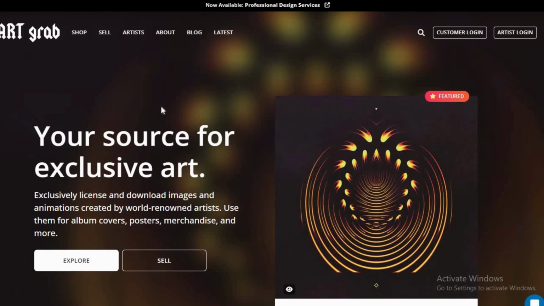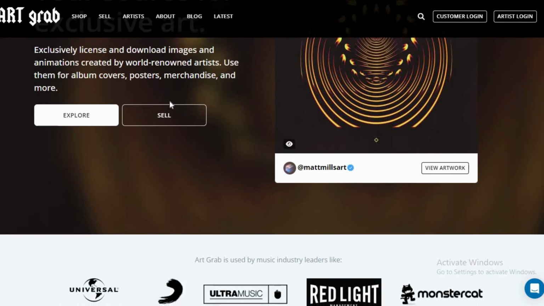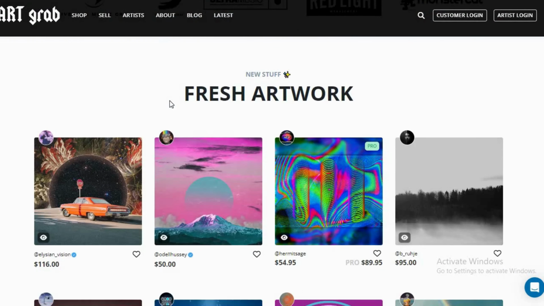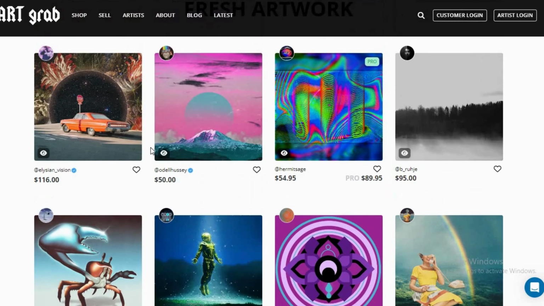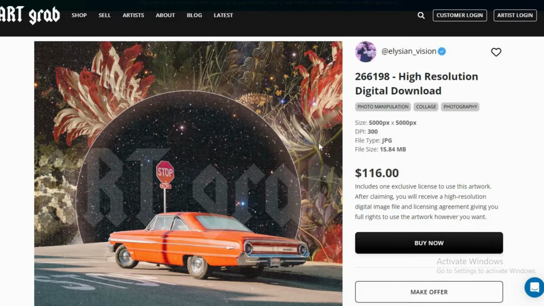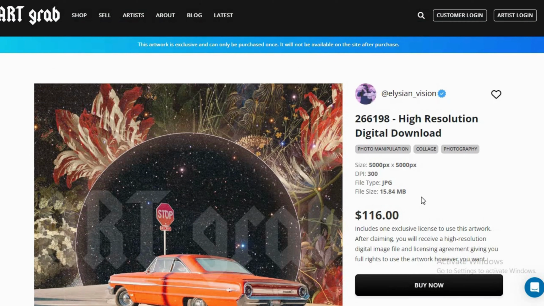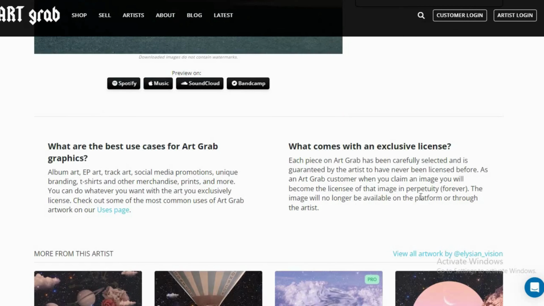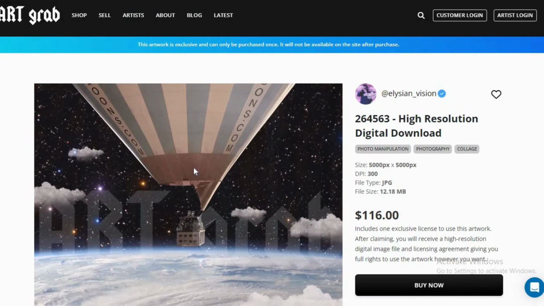Next is Art Grab, where you can sell your AI generated album covers for free. You can sell them for free, and then if your artwork is really standing out, then maybe you can go for a sale. So for example, let's take this album cover. This is a really good album cover, and it's selling for $116. So if you want to buy, you can buy now. So this is a very easy, lucrative business. You can just create simple album covers that are really good.